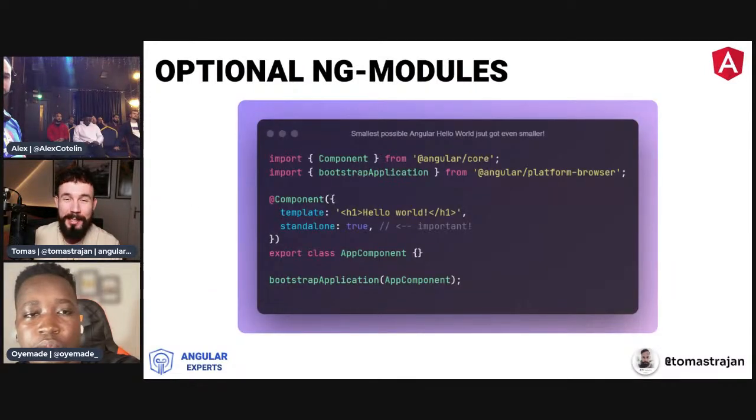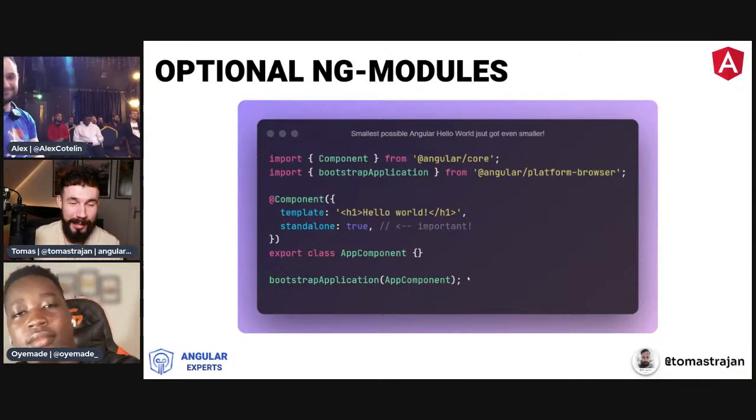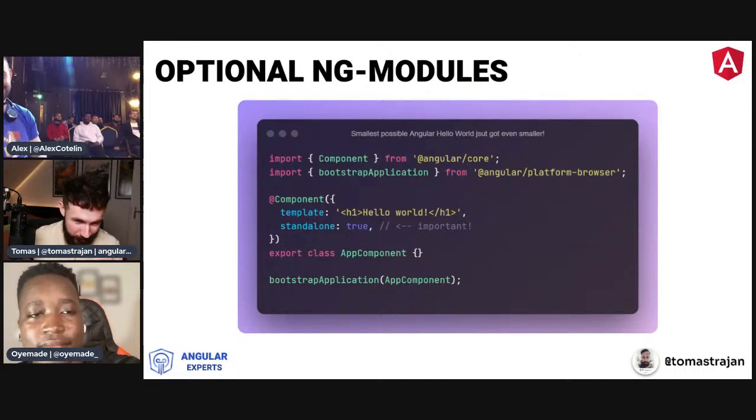Now, one cool thing is that the smallest possible Angular hello world just got even smaller. So, ladies and gentlemen, this is the smallest possible Angular hello world. How many lines do we have? 1, 2, 5, 7, 8 lines of code. And this is an actual working Angular application. That's all you need. You don't even have to specify the selector, because then you can just use the default one, which is ng-component. I actually tried it locally and it works. So this is definitely cool for getting started tutorials for new people who are trying to get into Angular development.